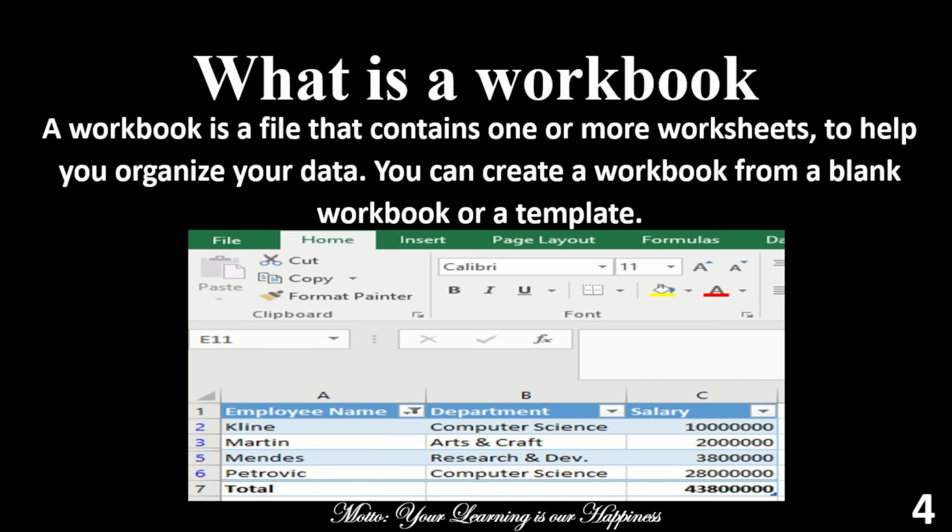When you create a workbook, you open Excel. This is how the workbook looks like. So when we're talking about a workbook, this is the framework of the workbook. This is the template of the workbook. That's how the workbook looks. The entire Excel that opens is referred to as a workbook. It contains one or more worksheets.